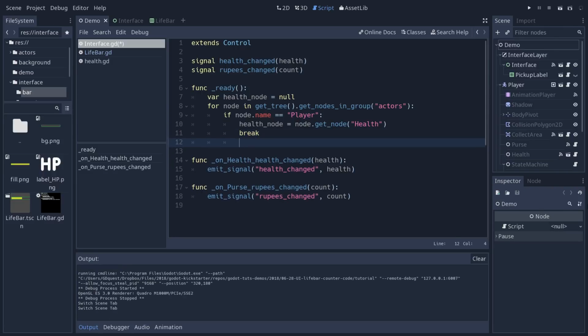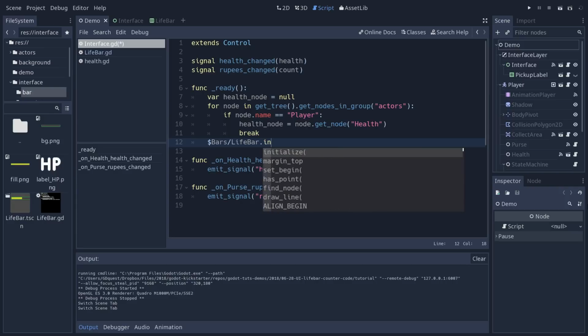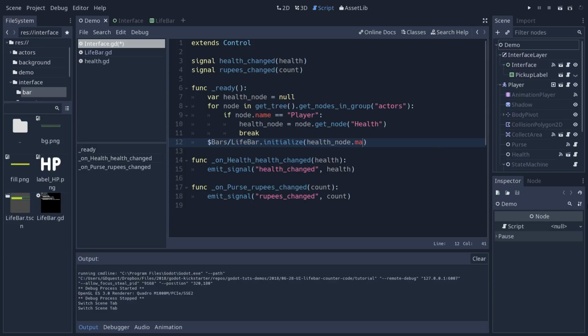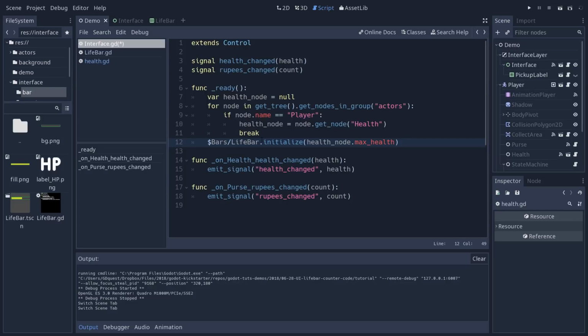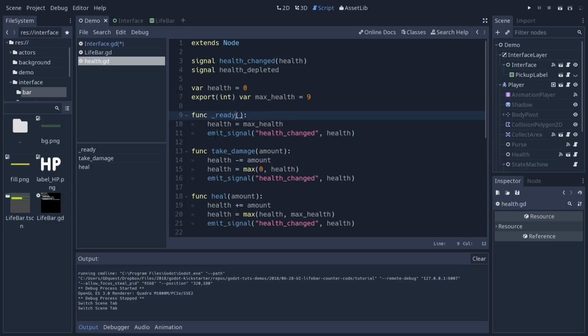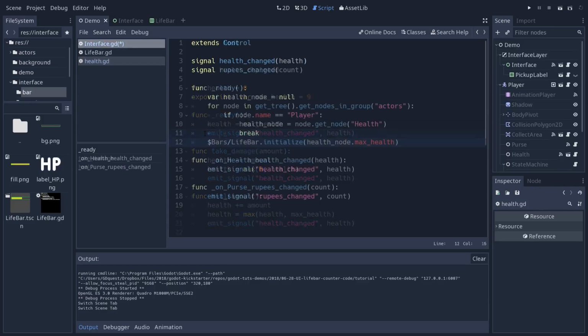Once we have that piece of information, we want to get our life bar, and we're going to call the initialize method on it. We're going to pass in the health node's maximum health. So that I call max_health. And you can check that from the health node, max_health here. So this is going to initialize our bar, as I said. Also, because we have a signal emitted at the start of the game when we first set the health node's health, the life bar will also have the right starting health value.